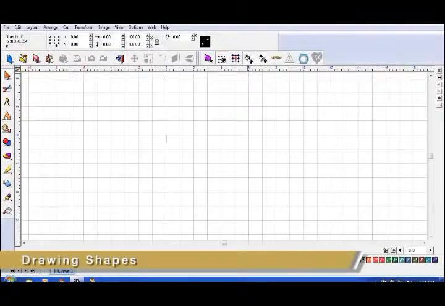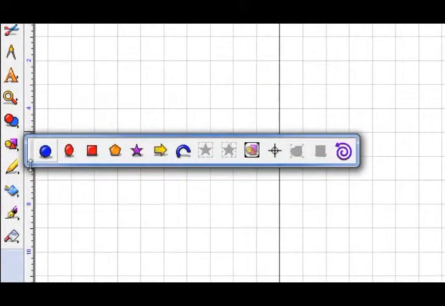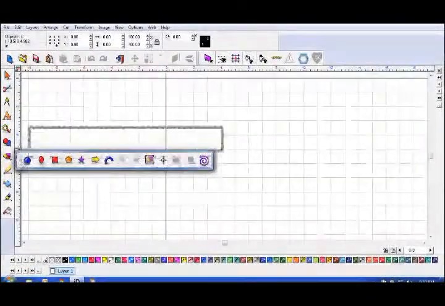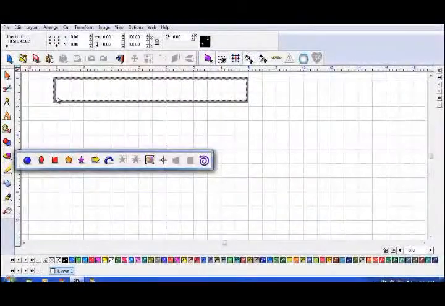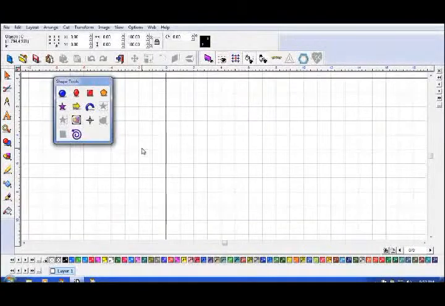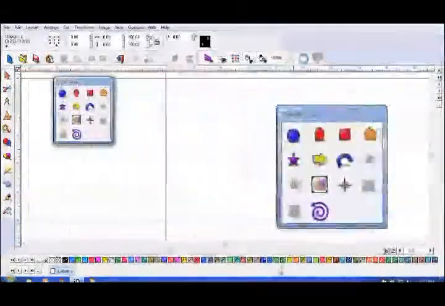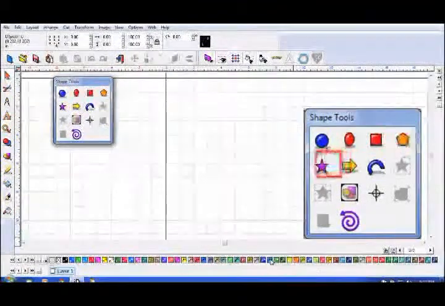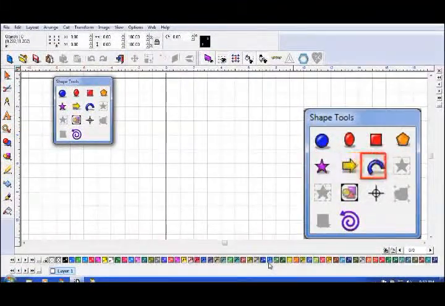Let's start with the Shape Tools. The Shape Tools button is found in the Tools toolbar on the left. Click on the Shapes button and this flyout toolbar appears. Since we're going to spend a couple of minutes with these tools, let's click and drag the Shapes toolbar out and float it somewhere in the middle. Then we can reshape the toolbar to give us more room. This toolbar contains all the basic shapes such as squares, rectangles, polygons, stars, and other creative shapes.